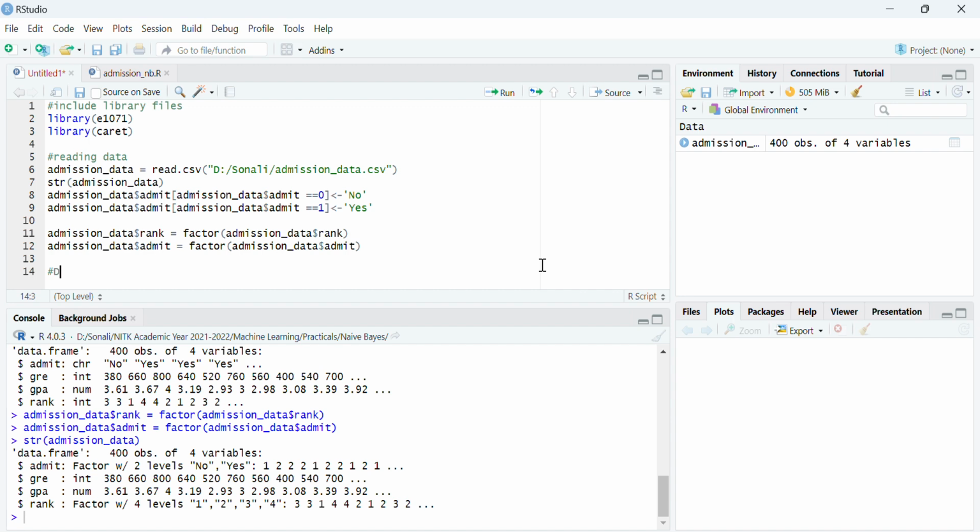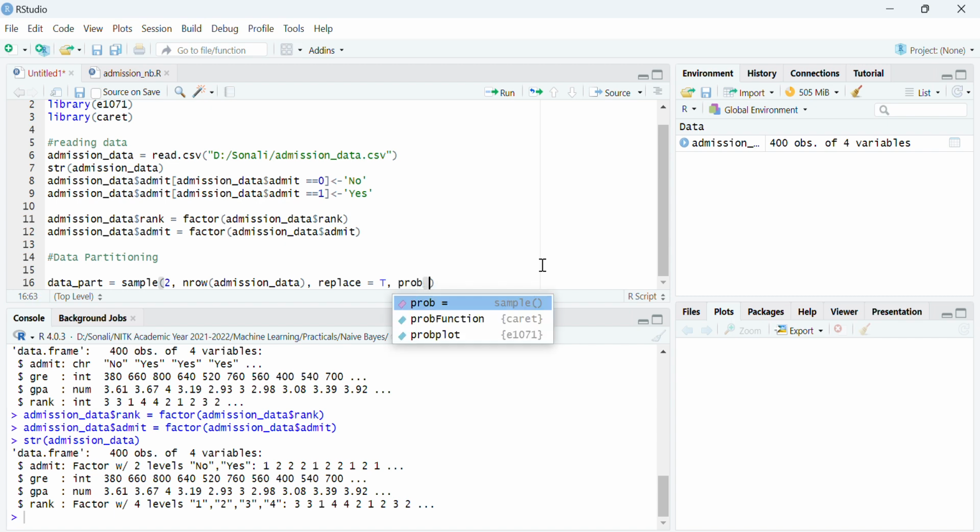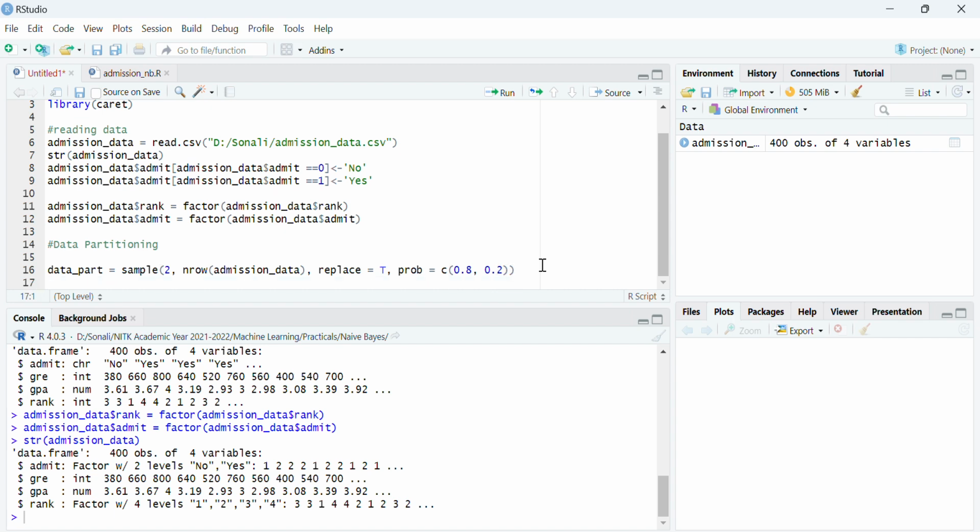Now let us go for creating the model, but before creating the model, we have to go for some data partitioning. We have to divide our data into two parts. So let's say I am dividing my sample into two parts from the number of rows of the admission data, where I am considering replace equal to true. That means yes, replacement is possible. And prob is how much training and testing data I want to keep. Let us say first I am keeping 80% training data and 20% testing data.